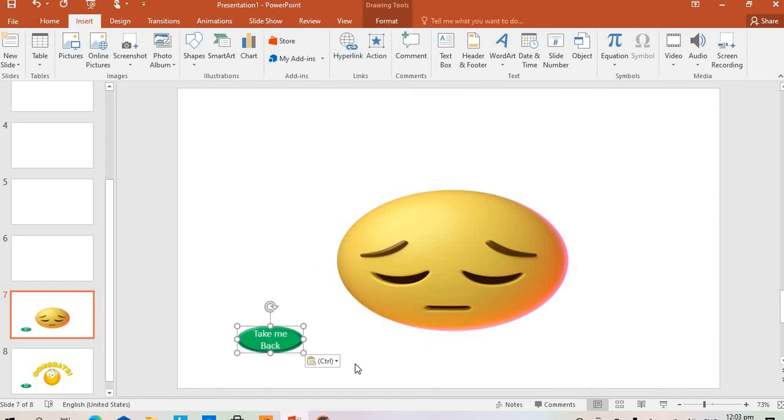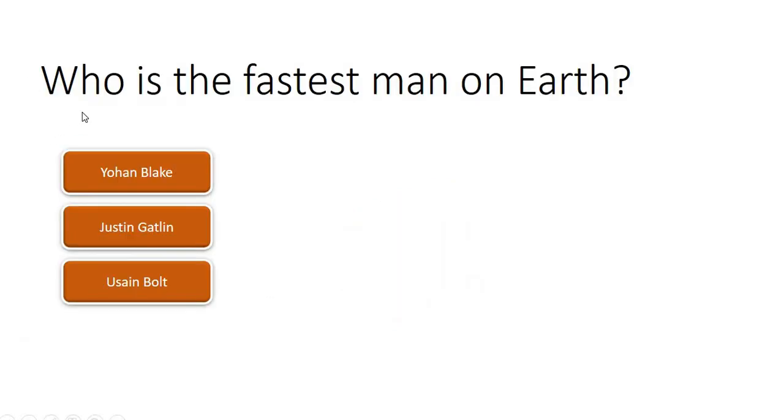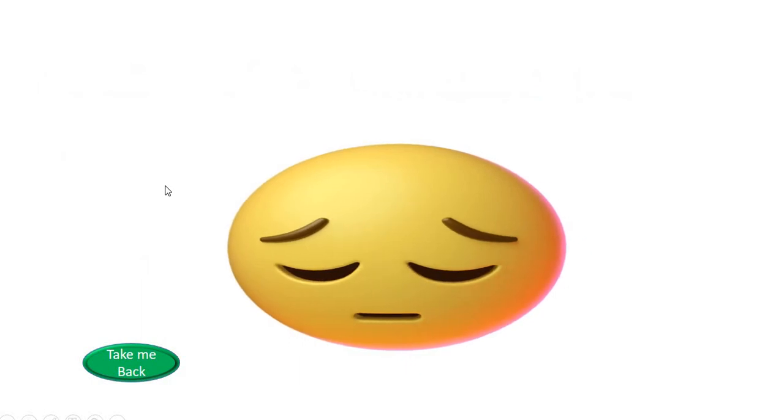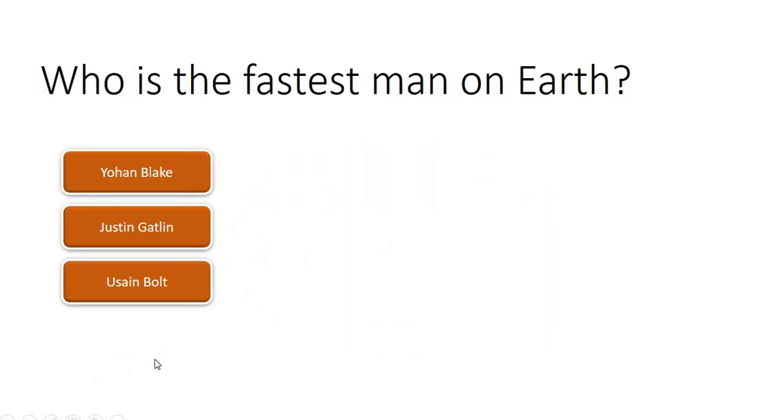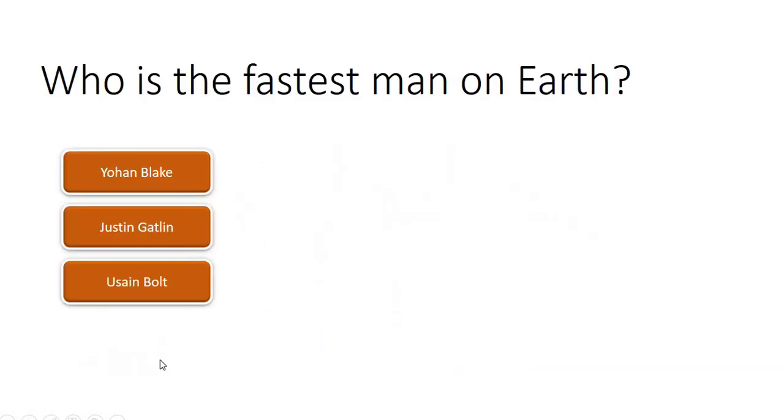So I'll select paste. Now it is there. Now let's take a preview to see how our presentation will look. So I go to slideshow and I say start from the beginning. So this is my question: who is the fastest man on earth? If I click Johan Blake, it takes me to the sad emoji that says no. I press take me back, it goes back to the question. If I click Justin Gatlin, it says no just the same way, take me back. If I click Usain Bolt, then I'll get the congratulations emoji, and it says take me back.